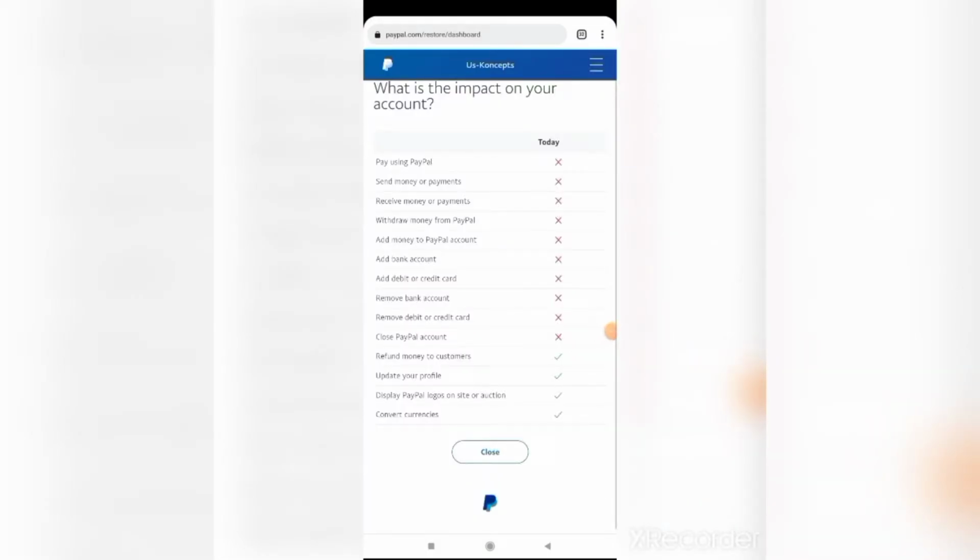Pay using PayPal. I can't send out money, I can't receive money, I can't withdraw money, I can't add money to the PayPal account, I can't add a bank card. All these things I can't do because of the limitation. I cannot even close this account down now. I can only refund money to a customer, update it. Funny enough, the account has not even received any money, so how can I?